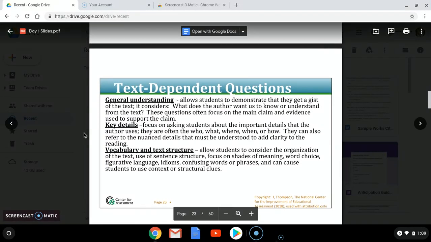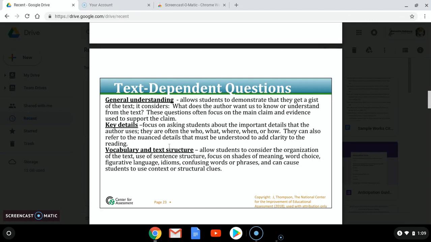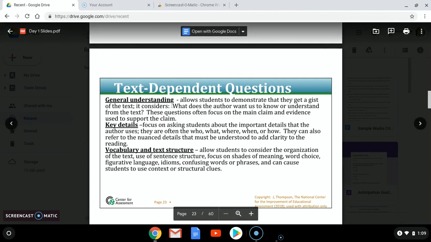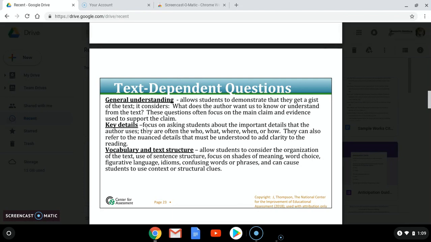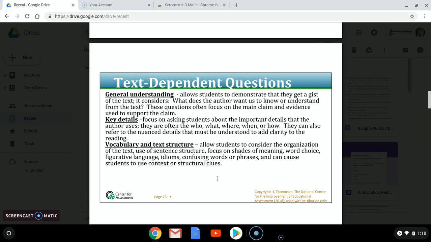Text-dependent questions, this gives you a little more information about those three areas that I just talked about. You can ask questions so that kids get a general understanding of the text. And these, you can scaffold these. You can ask questions that are general understanding first and then get into some more key details of the text and then work for other levels of text structure, the shades of meaning, the word choice, the figurative language, all of those higher level elements. You can put those questions last if you wanted to.